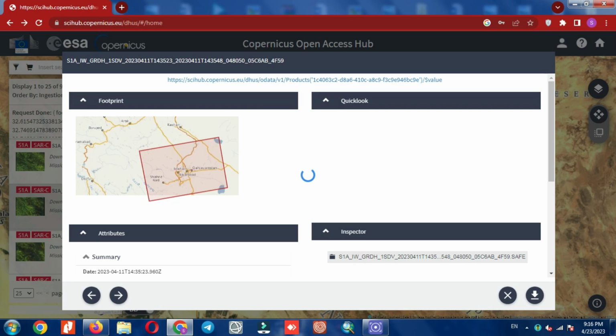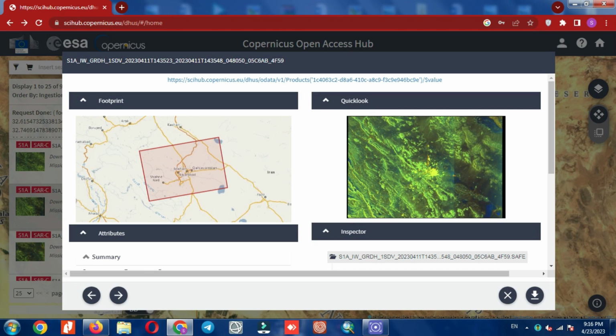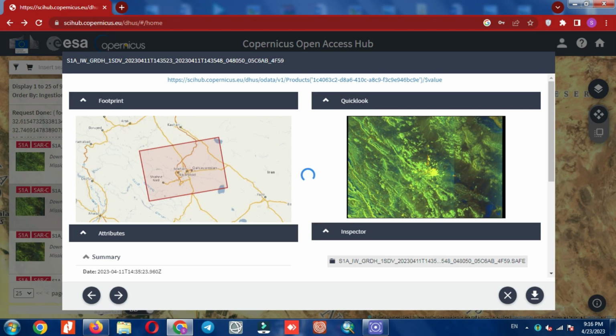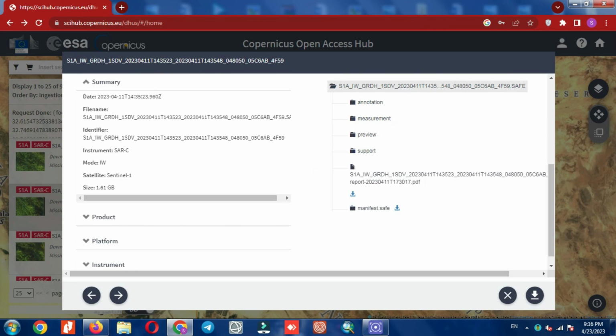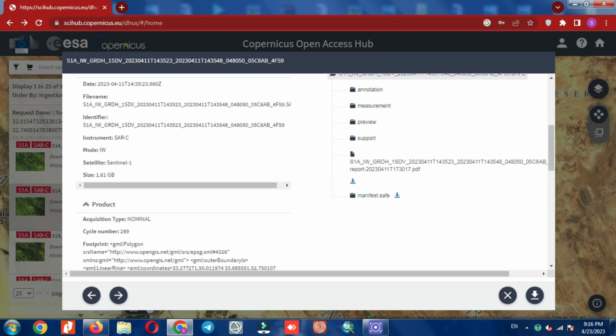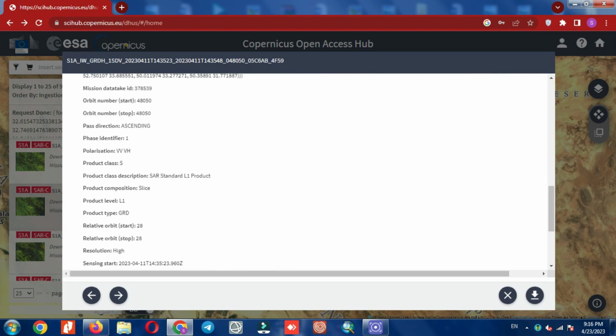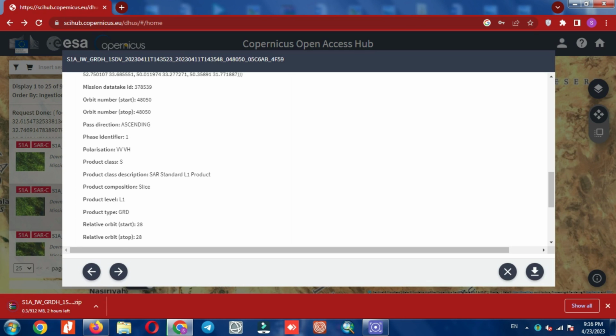You can see the specifications of each image in this section. The size of the GRD image is less than 2 GB, but because the file is compressed, these images are about 1 GB in size. You can see all the other specifications of these images in this section. If the image is suitable for you and covers the entire area, you can select the download option and download the image.